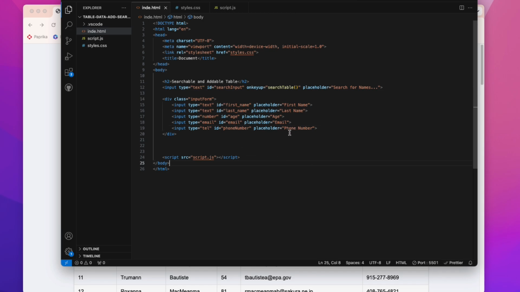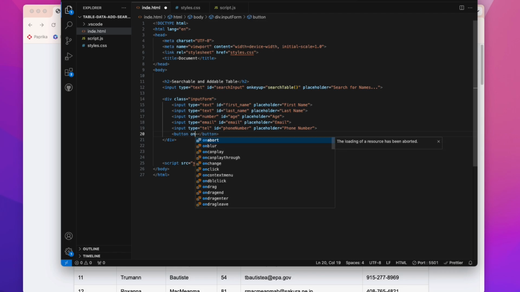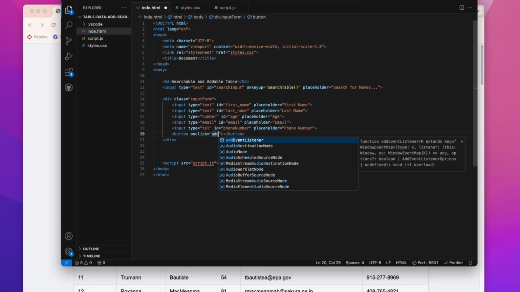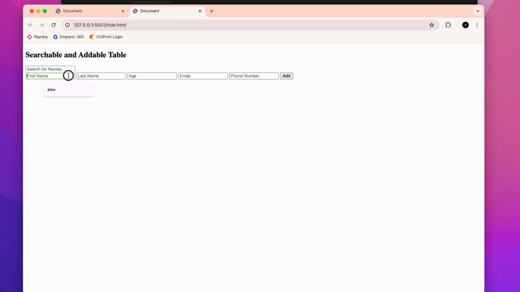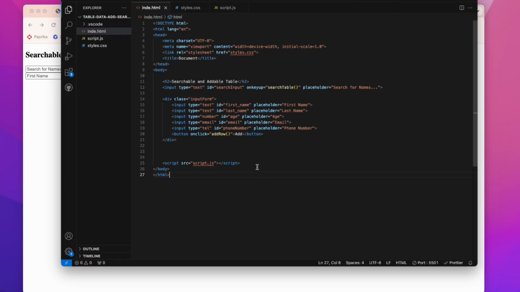And last but not least, we need to add a button, and the button will have a functionality on click. On click we will add a function that will be called add row, which we're going to create in JavaScript later. The button name will be add. So hopefully, yeah, we got all those fields now. Age, yeah, that's nice.